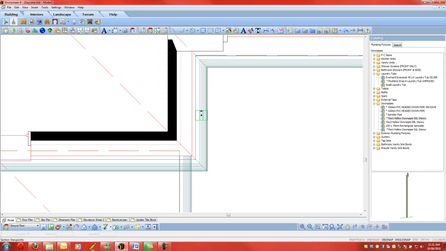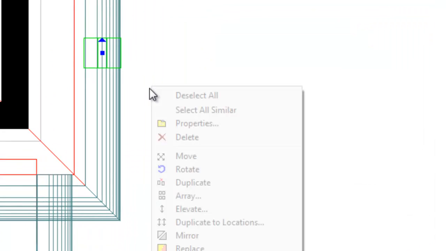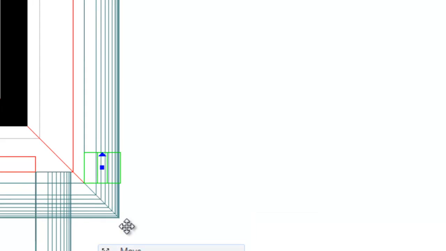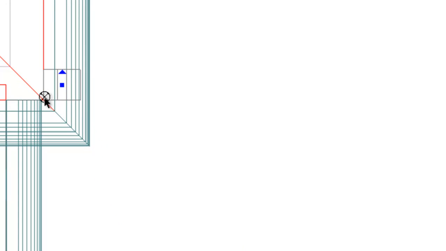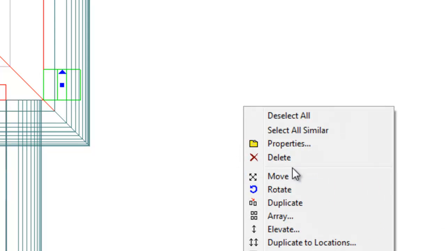Okay. Now what we'll do is... why did I do that? Oh, I've got it off ortho. Just a sec. We'll move it onto the corner of the house, not the corner of the gutter, on the corner of the house. There we go. We'll put ortho on. Move it up the corner a bit.